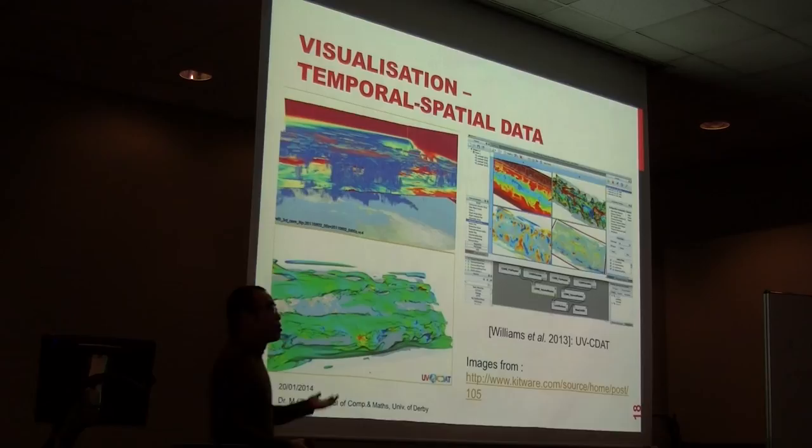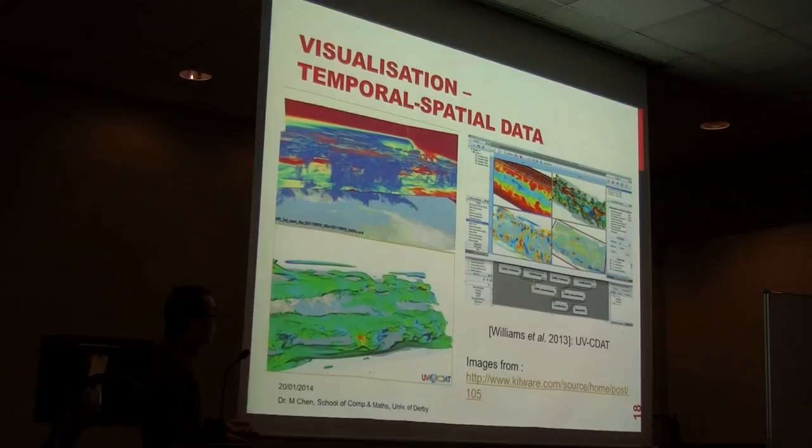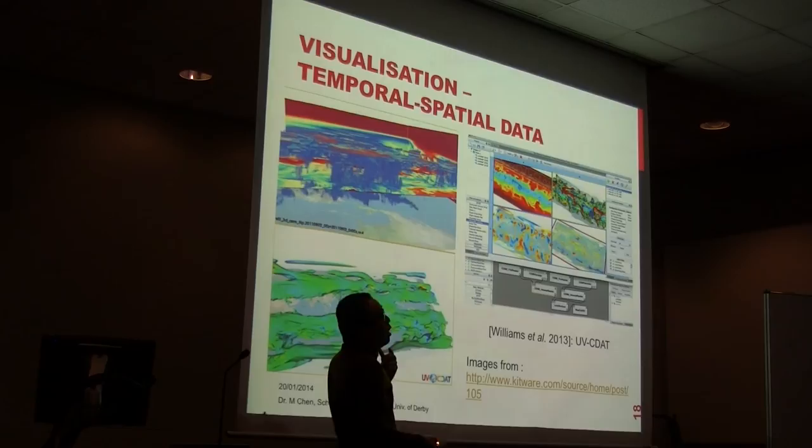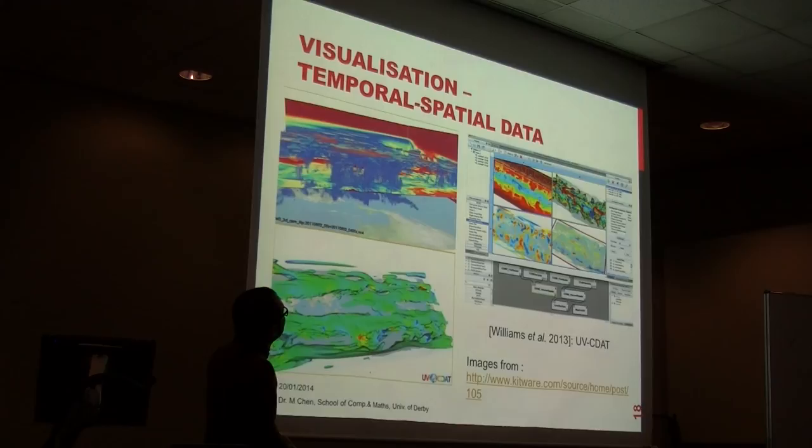We probably don't know why we have such terrible weather this Christmas, but being able to visualize it and look back or even project forward, we'll be able to tell why climate behaves a certain way. So this is to do with temporal-spatial data, basically time-lapse data and spatial data.